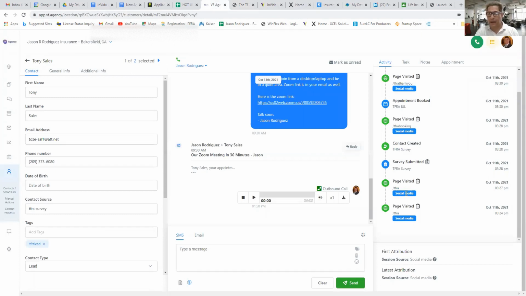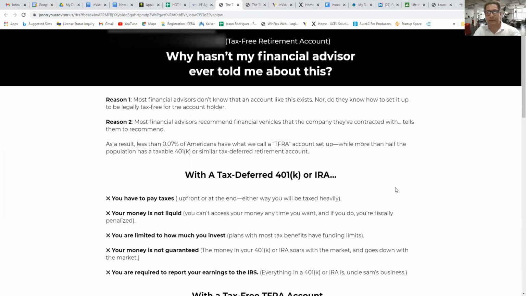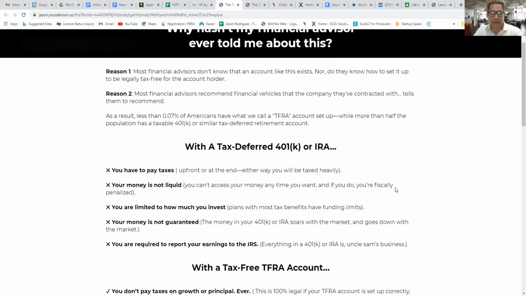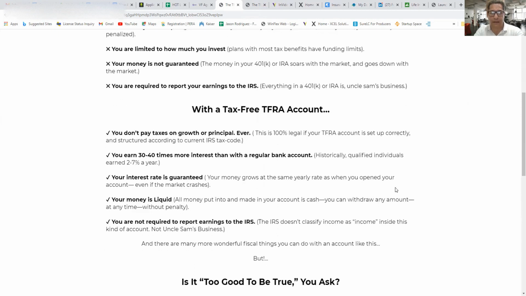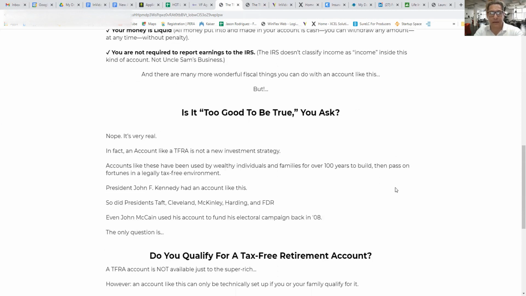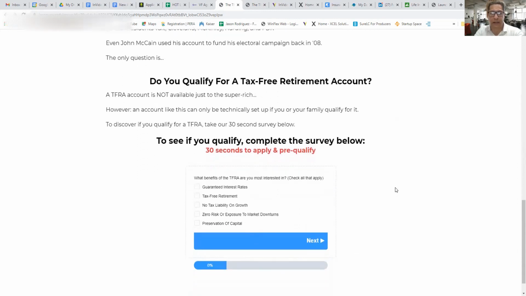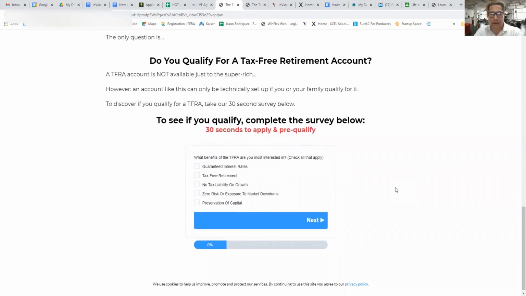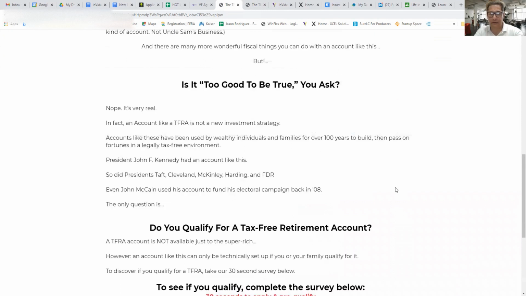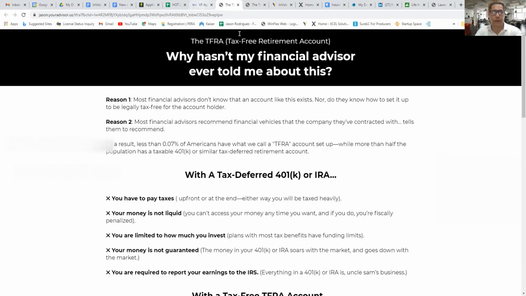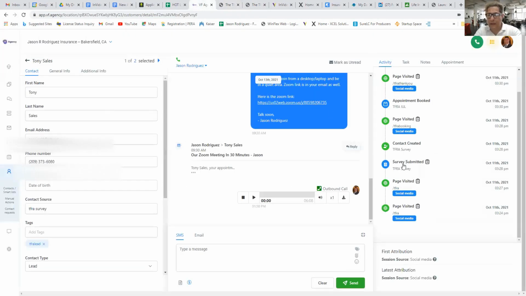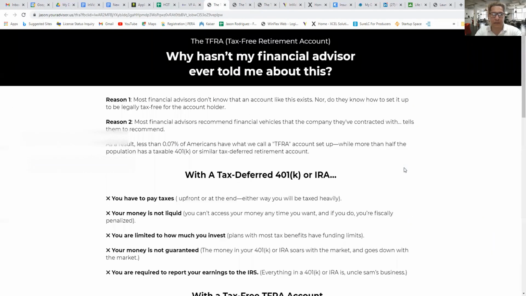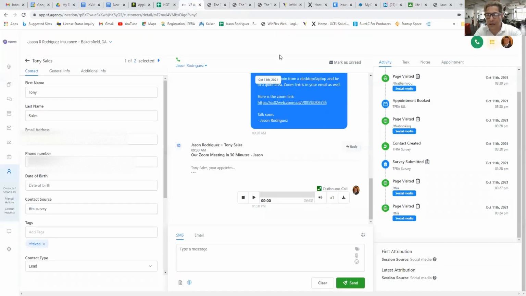Now, then he gets sent to this page. This is the second page. He's learning about 401(k)s, he's learning a little bit about tax-free, and he fills this out to find out if he qualifies. I guess that's the same page, huh? My bad. Okay, survey submitted. It's not letting me click ahead into the actual page, but okay.